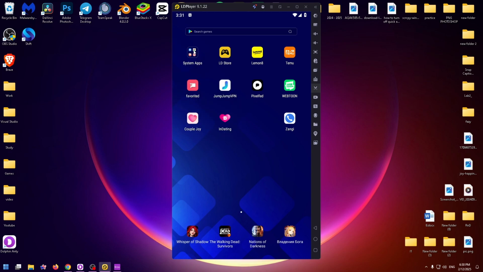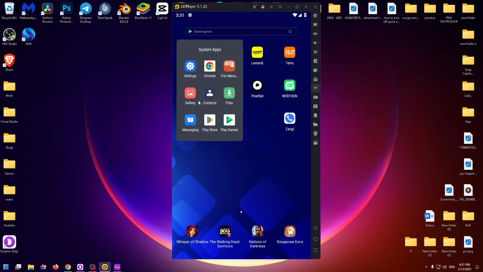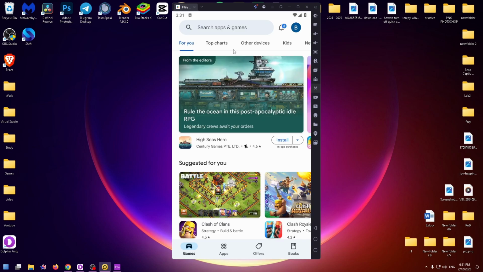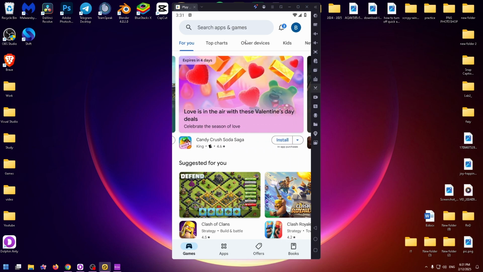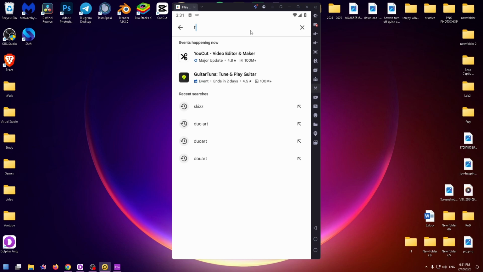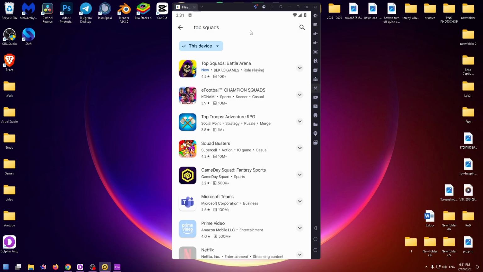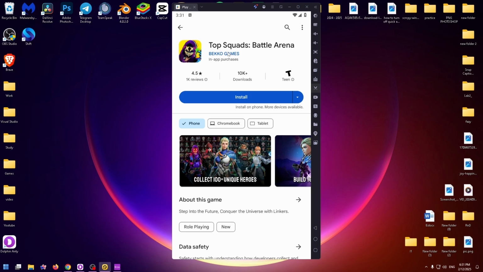To do it, you need to open up the System Apps folder and go to Play Store. Of course you have to log in or just create a new account, and now at the very top you can find the search box. Let's type here Top Squads, and then you'll see the necessary game, Top Squads Battle Arena. Click on it, and now tap on the install button.